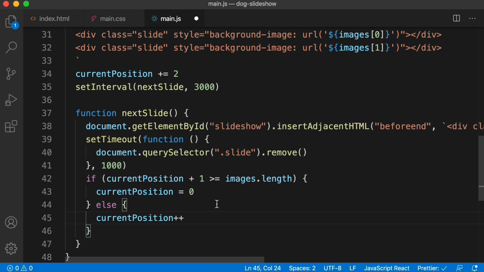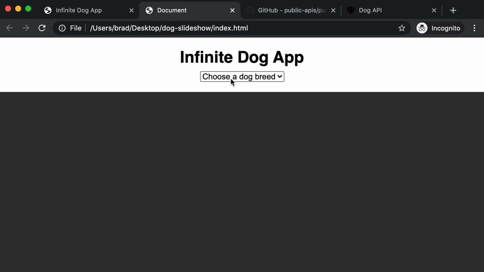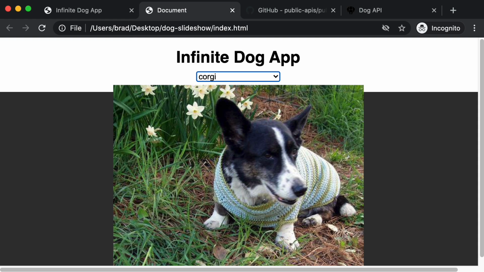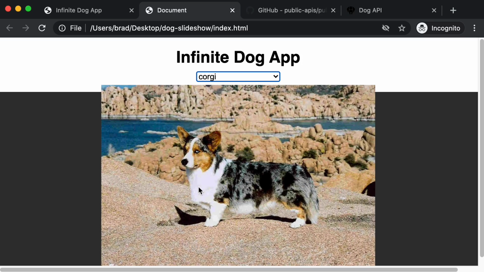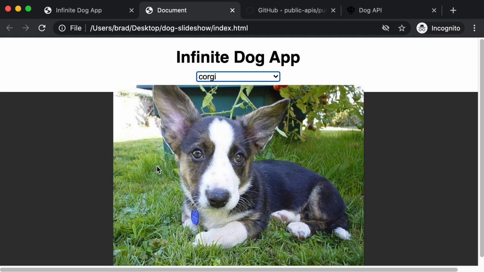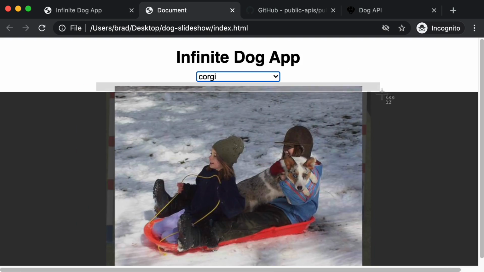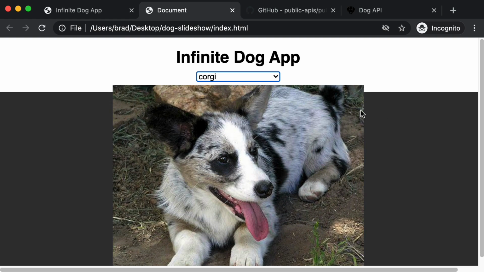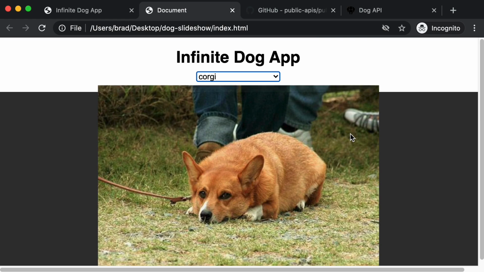Okay, let's go ahead and save this and test it out. So if I refresh, let me choose Corgi. Okay, so it's working, but notice there's the weird horizontal scroll bar and the image is a little bit taller than the container. This is because I added the zoom effect. You can see it sort of looks like the photos are zooming in and out. We would just want to tell the container to have overflow hidden to fix that.